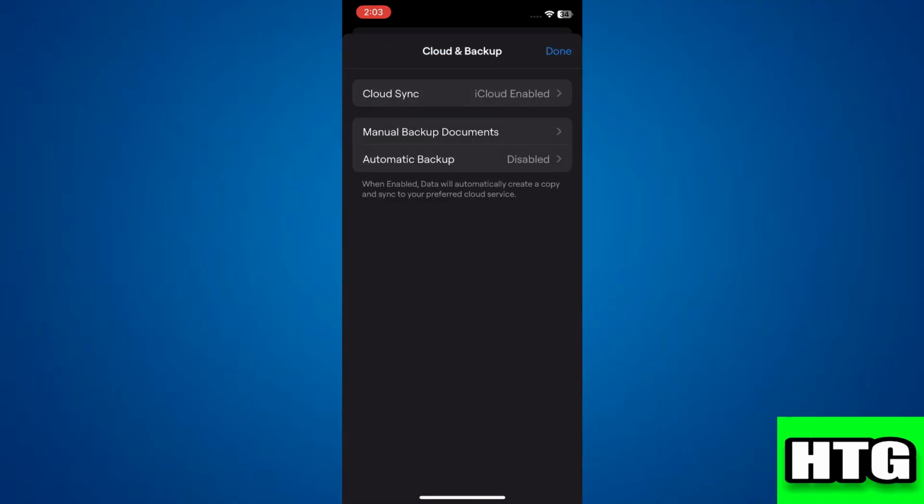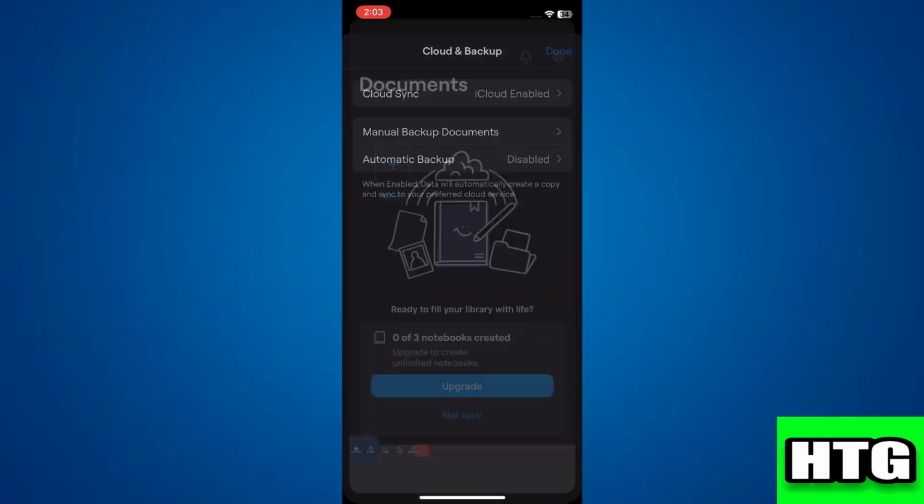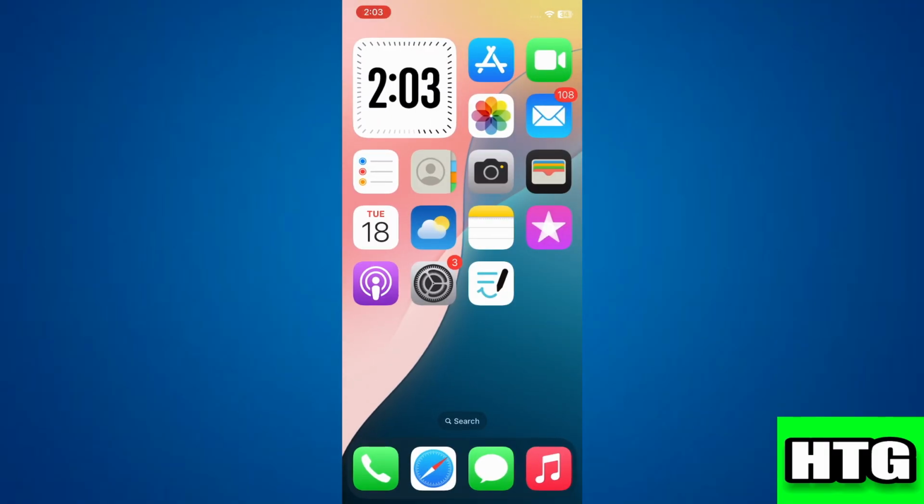Then, when you log into Goodnotes on your Mac, your notes will sync automatically. So that's how you can sync Goodnotes between iPad and Mac. That's all for this video.